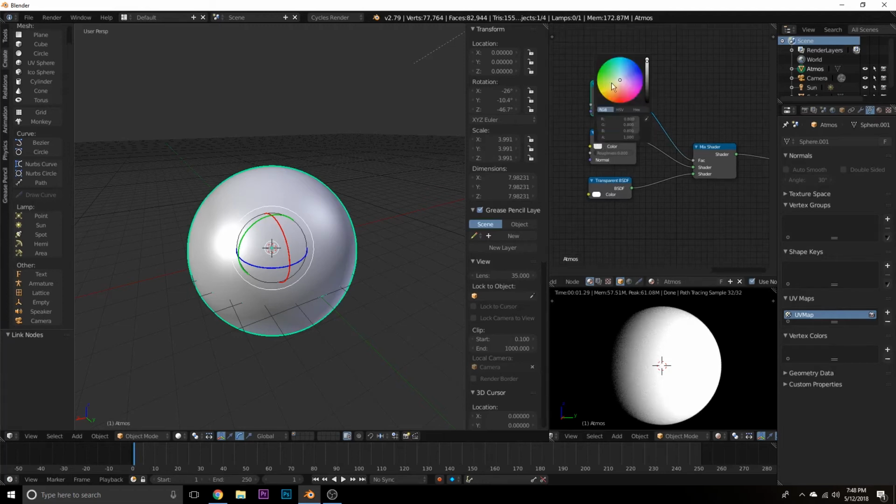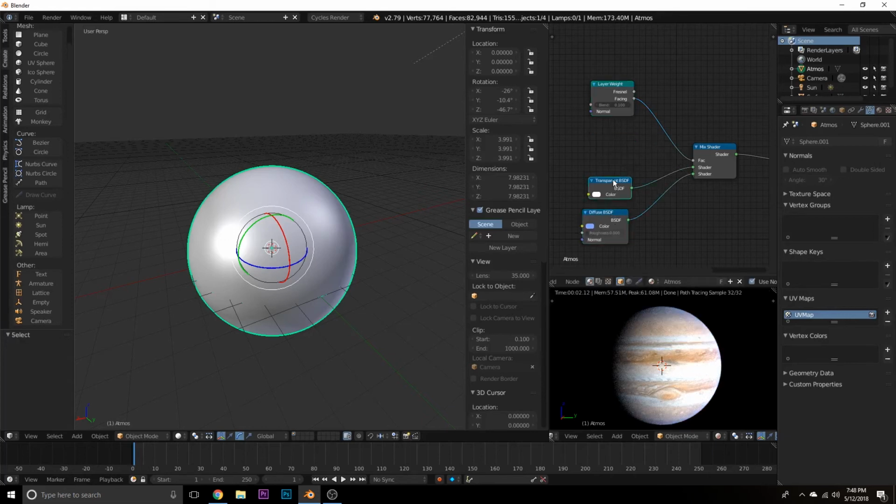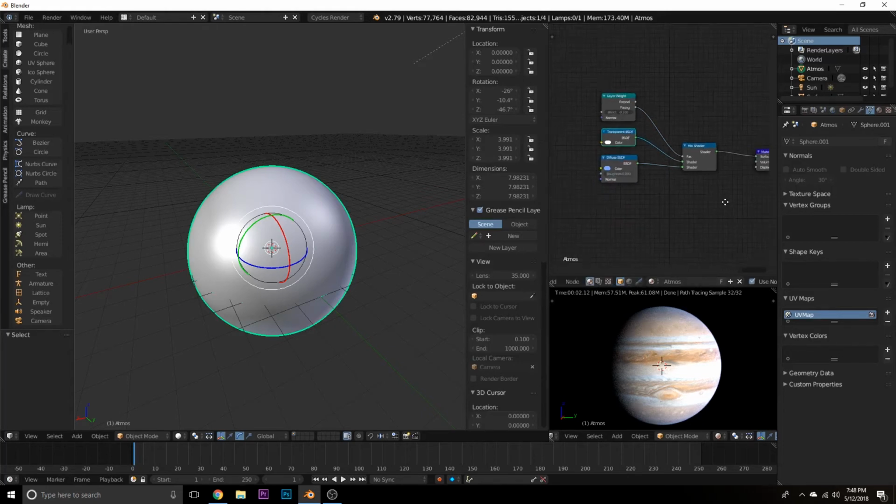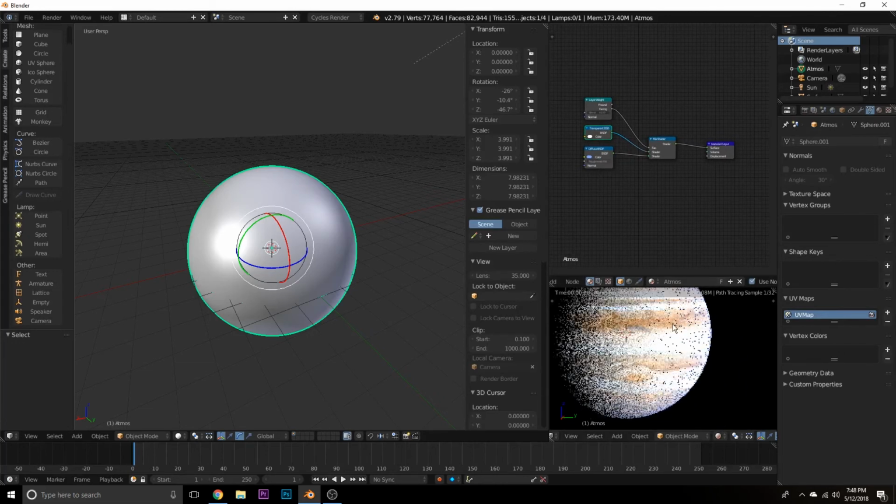So now we have to choose a color for the atmosphere. You can really do anything, but I'm gonna go with a simple blue. Make sure it's a light blue. There we go. Actually, I think we have to switch these. Yes. So the transparency goes on the top of the mix shader and the diffuse goes on the bottom. Alright. So now we have the atmosphere texture all fixed.